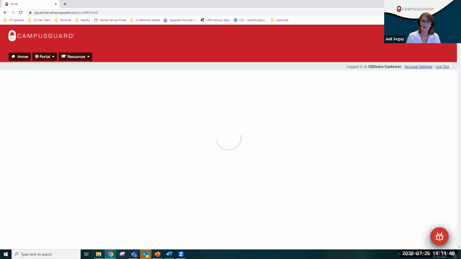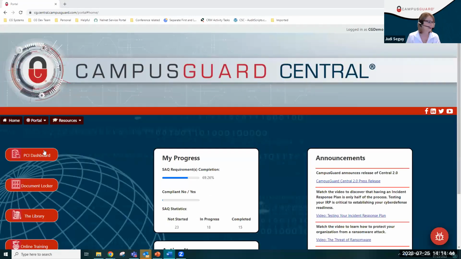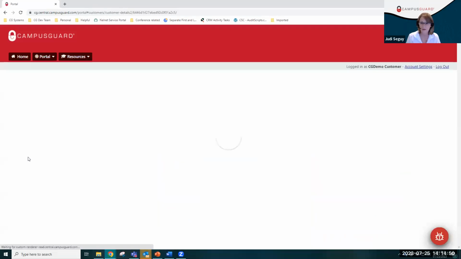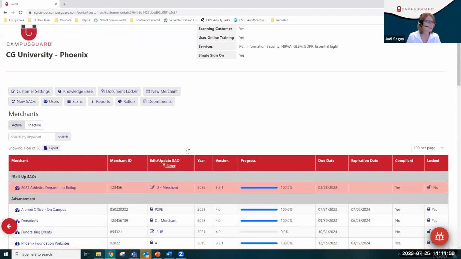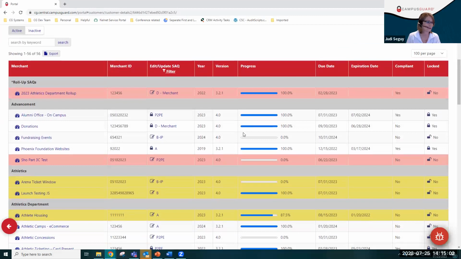So I'm going to go back to my main landing page and let's get started within the dashboard. This is the place where we're going to start. Based on the authorization level of the user that clicks on that, they will see their tailored view. Again, I am logged in at the customer level. My pretend demo site is CampusGuard University in Phoenix. Yes, I am based out of Phoenix, and yes, it's very hot.